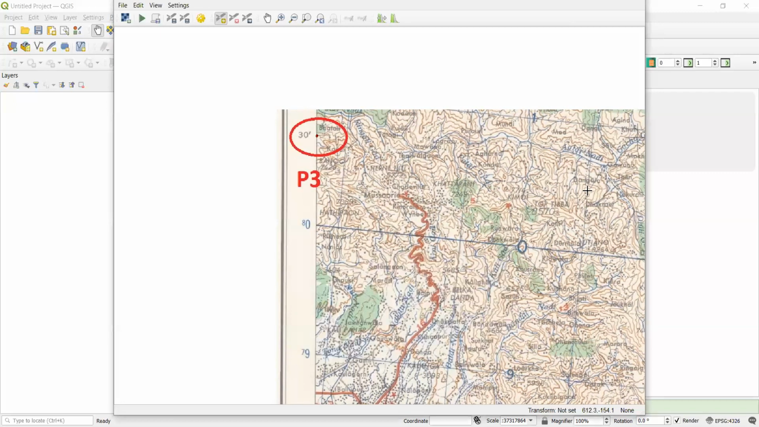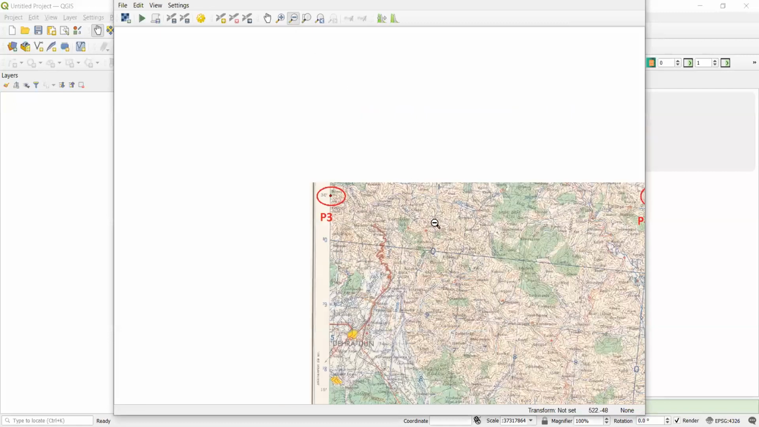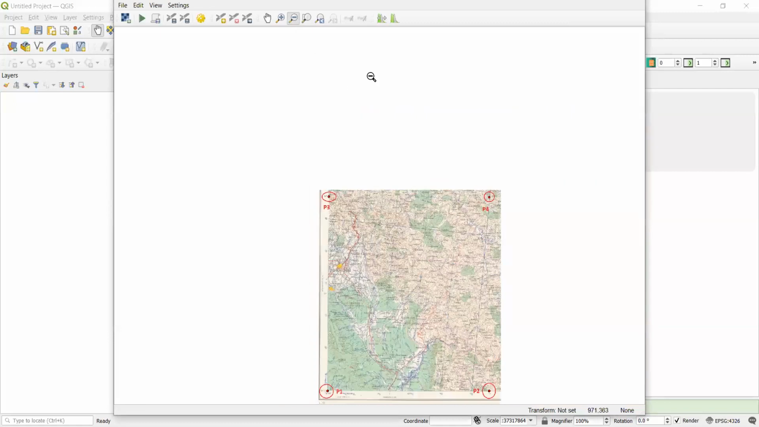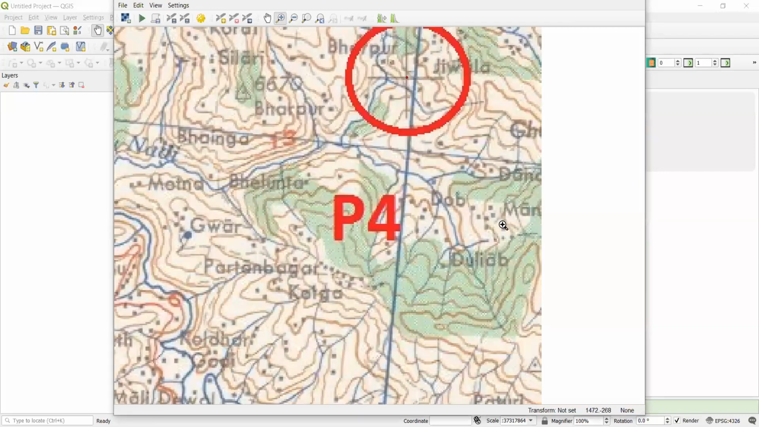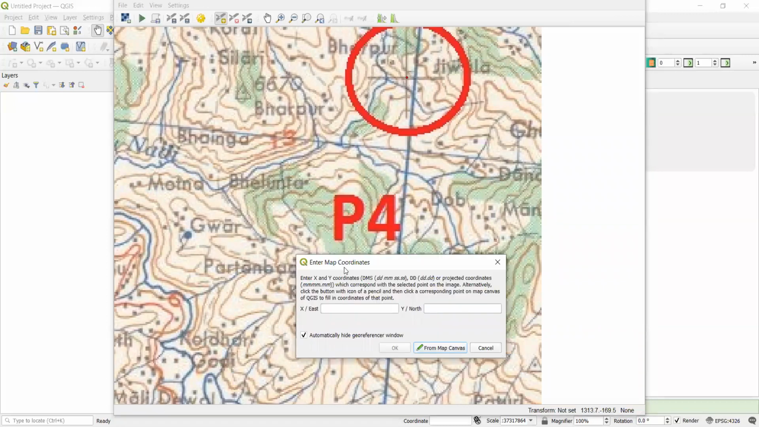Okay. Similarly I can do it for point number 4, and I can just zoom into the part which I want to actually do the georeferencing. So add point, I'll just go and click here. So it will ask me for the coordinate. So I know it is 78.5 degrees and north it is 30.5 degrees. Okay.